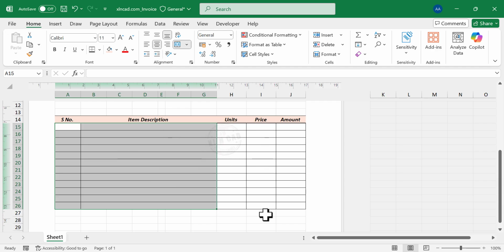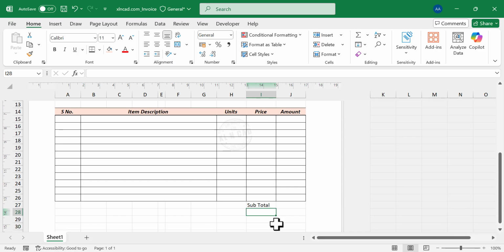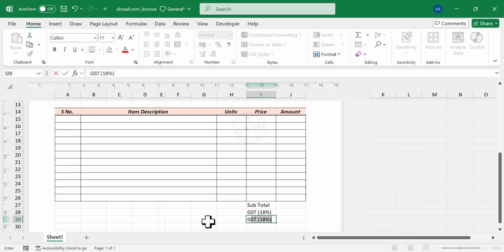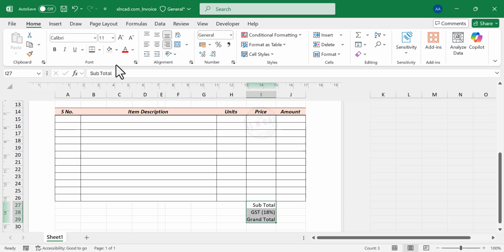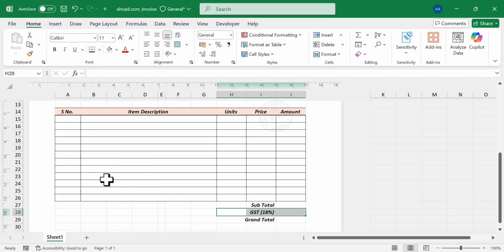Just below the table, in the price column, type in subtotal, enter, GST, open parentheses, type in the GST percentage, close parentheses, enter. Next is grand total. Let's align these text to the right and apply bold and italic formatting. Thick bottom border.